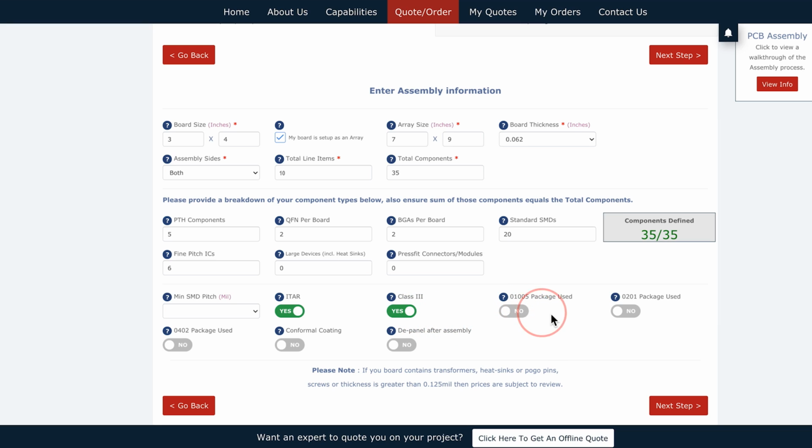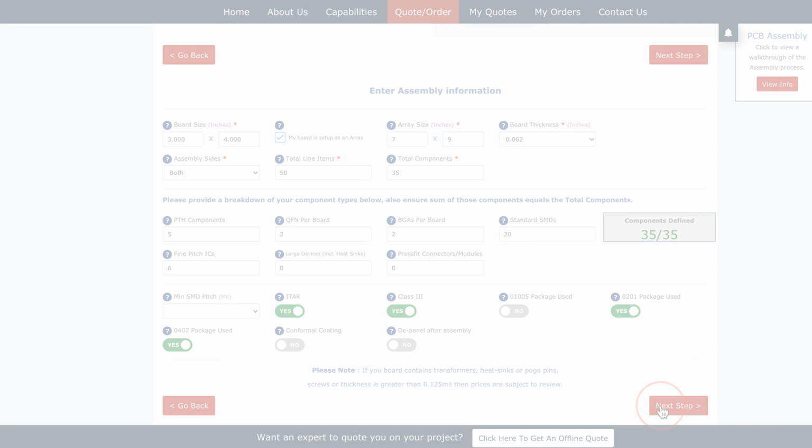Define if your board contains small components, including footprints of 01005, 0201, or 0402. You can also mention if you would require conformal coating or depanels the board after assembly, then click the Next Step button to proceed to the next step.